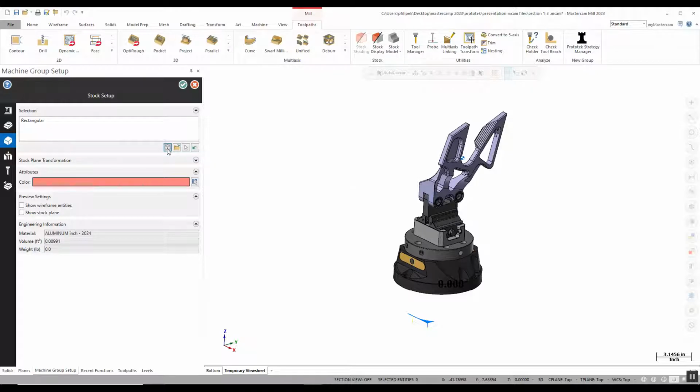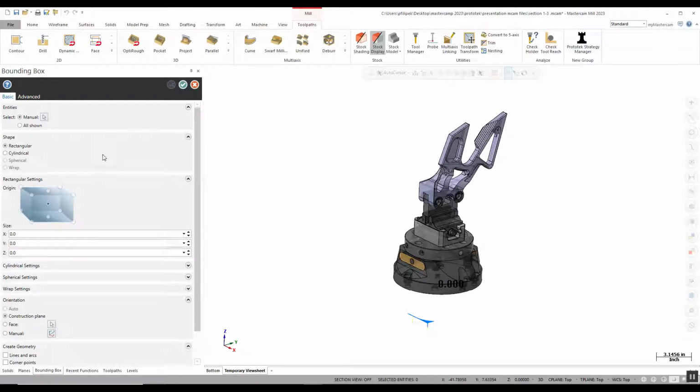So if I go to bounding box in this case, I'm going to get into the bounding box dialog box that we've had previously. The same exact box. Now they did strip out some options. You can't do spherical and you can't do wrap, and you can't do auto for orientation. Otherwise, everything else works exactly the same as bounding box as you're used to before.